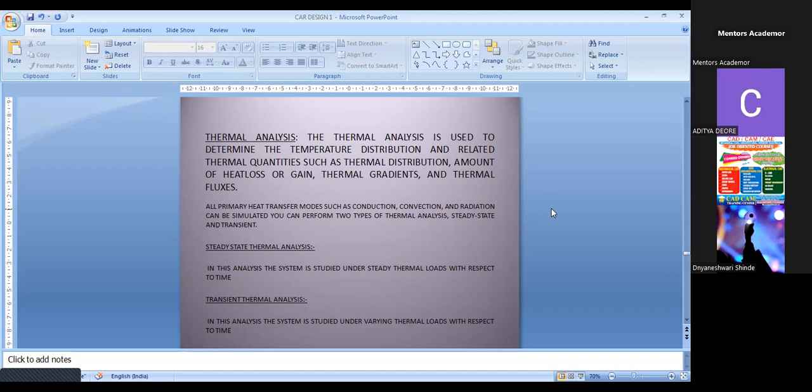In transient thermal analysis, the thermal loads vary with the temperature. For example, at 5 seconds, how much heat is transferred? For example, at 10 seconds, how much temperature is lost? Here it is completely related to time, varying with respect to time. That is the thermal analysis.